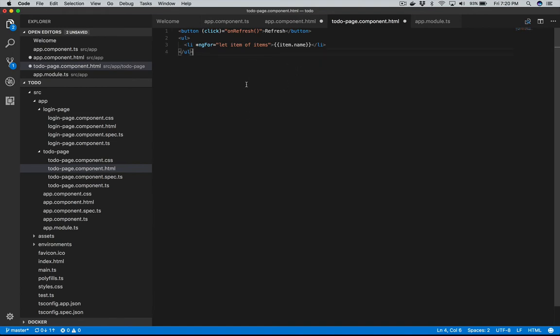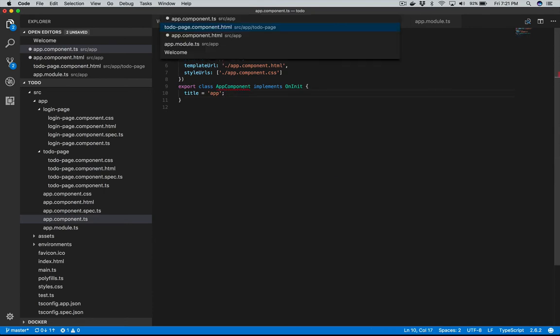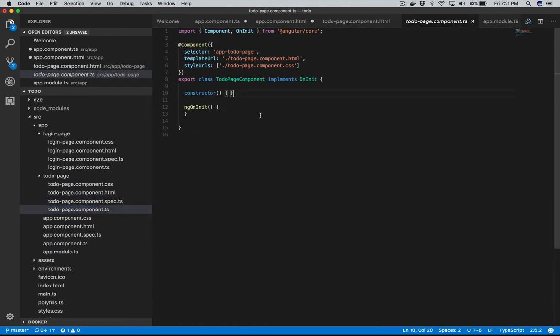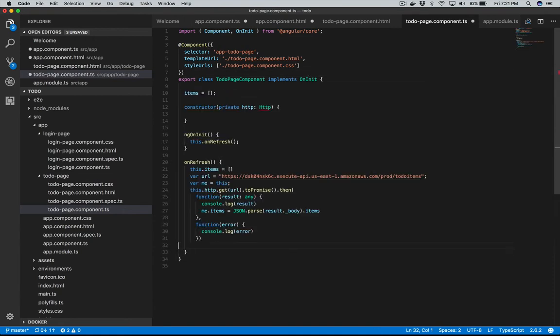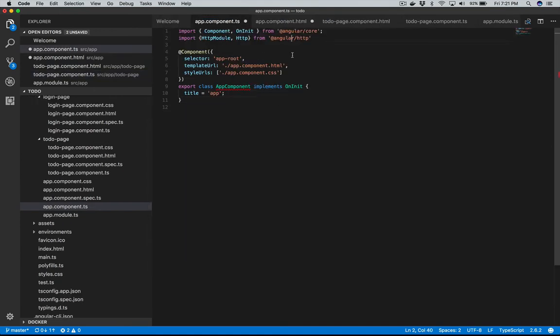It's got a refresh, and we're going to have to take some of the code from app component. We don't really need this title, but we have items, we have a constructor, we've got an init and refresh. Let's just take all that and put it into the to-do page component. It already implements on init, so that's good. And we'll probably have to import some of the HTTP stuff. Let's see. We'll import this.